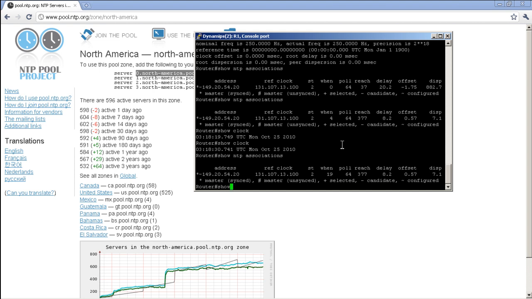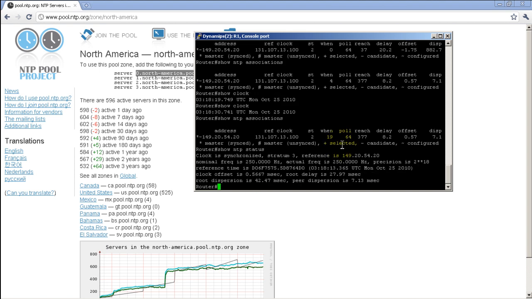Stratum 2, hey, that's pretty good. Clock is synchronized. We are a Stratum 3 because we're connecting to a Stratum 2 clock. So the clock we're connecting to is Stratum 2. Anything after that gets a +1, so we're stratum 3. And all that wonderful, interesting information.